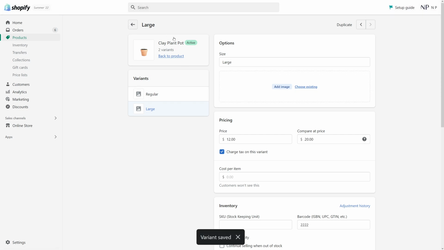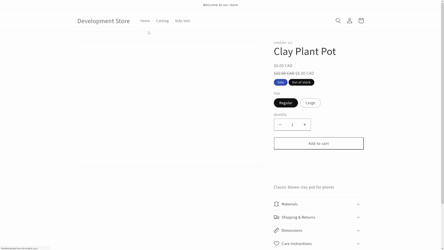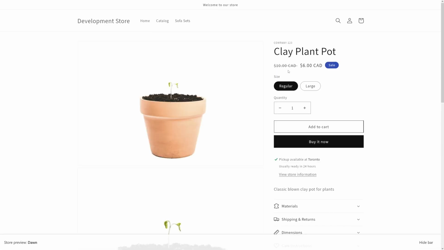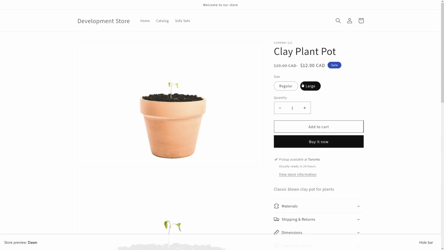Now let's go back and click on preview. As you can see there, the product with the regular variant is on sale for $6. And the one with the large variant is on sale for $12. So it's that simple.